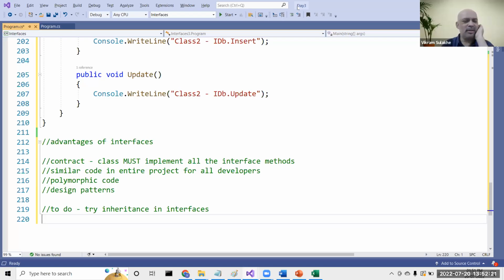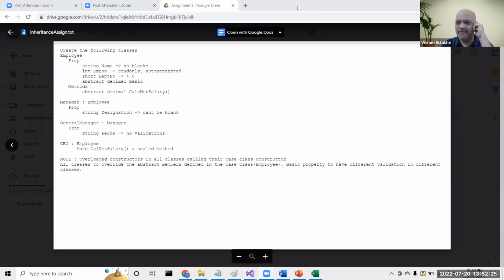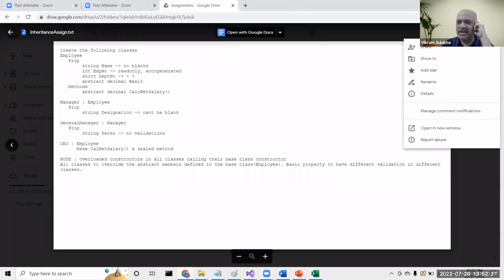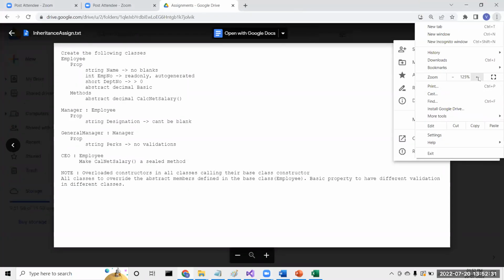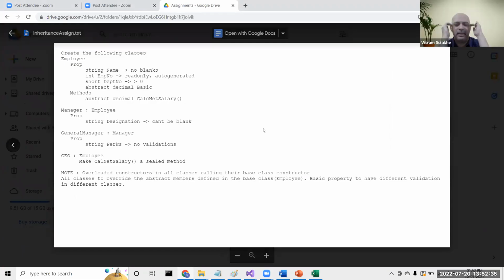Any guesses what the assignment is on? Inheritance. No prizes for guessing. I'll be sharing this file with you in a minute, but if you could just read what's there on the file, and then I will be discussing this. So just take a minute to read what's there on the file.